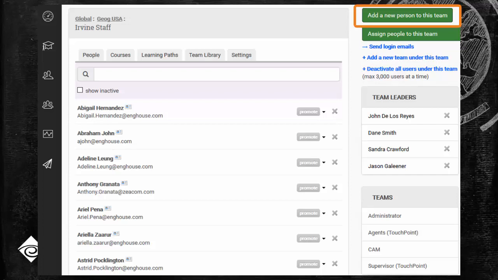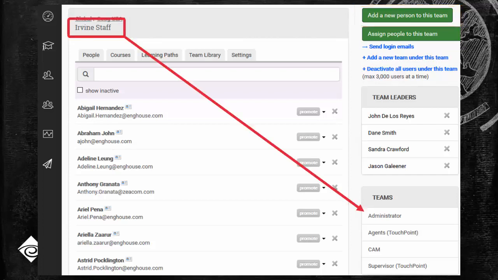You should note that when we build your teams in the system, we build what we call a parent team with appropriate child teams. So in this case, the parent team is in the upper left called Irvine Staff, and in the lower right, those are the child teams. And those child teams represent the types of users that you have: agents, supervisors, administrators. So as you add new users, you'll need to be aware of what team or teams you've added them to.